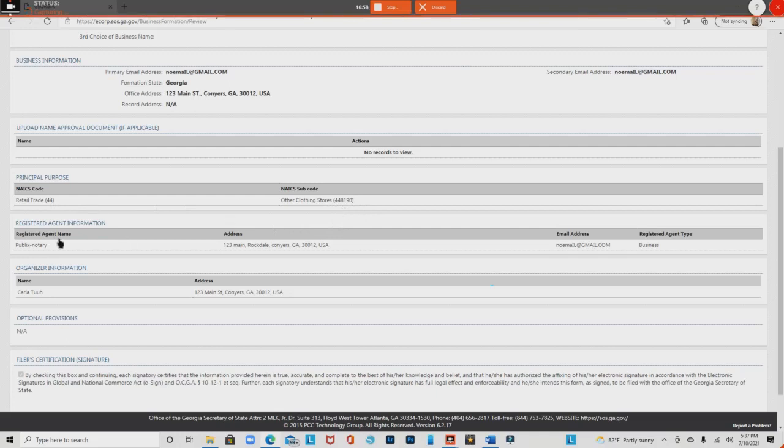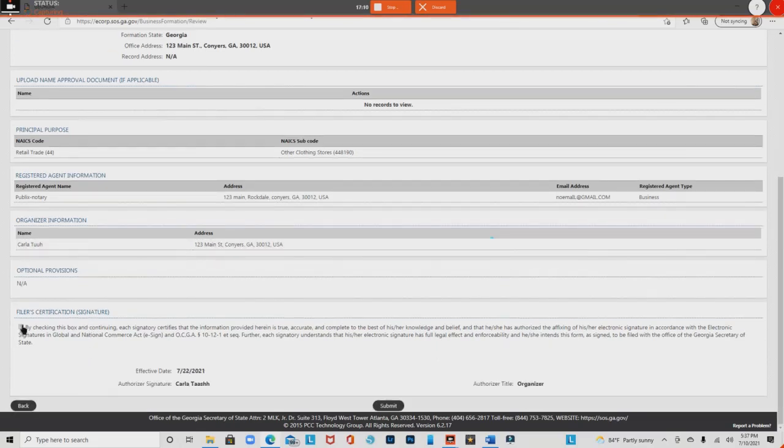And then you want to look at your registered agent's information, make sure all that is correct, because again, they may need you. And then you want to make sure your first name and last name are entered correctly. You're basically looking over it. You've already checked the box to say that this is it, and then boom, you submit it.